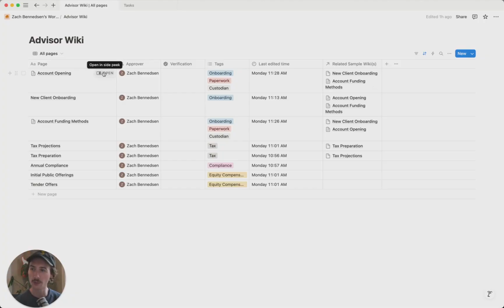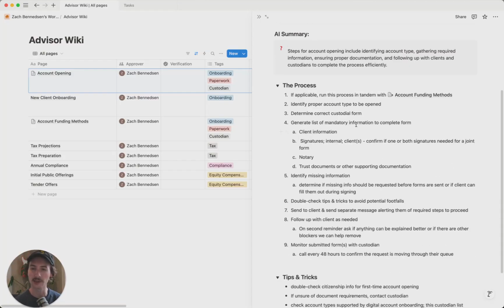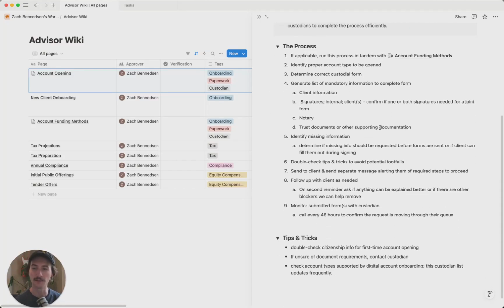I'll go ahead and open the account opening one so you can see some of the notes I've put in here. We have a structure where you have a template to run. You have a triggering event with some notes on what would maybe trigger this workflow or this policy to be used, a summary created by AI of what's going on here, and then a deeper dive process with links to other pages as necessary, followed lastly by a tips and tricks page where advisors or people on the team could put in notes if they have kind of weird one-off situations. We can just drop that in here and have a running record.